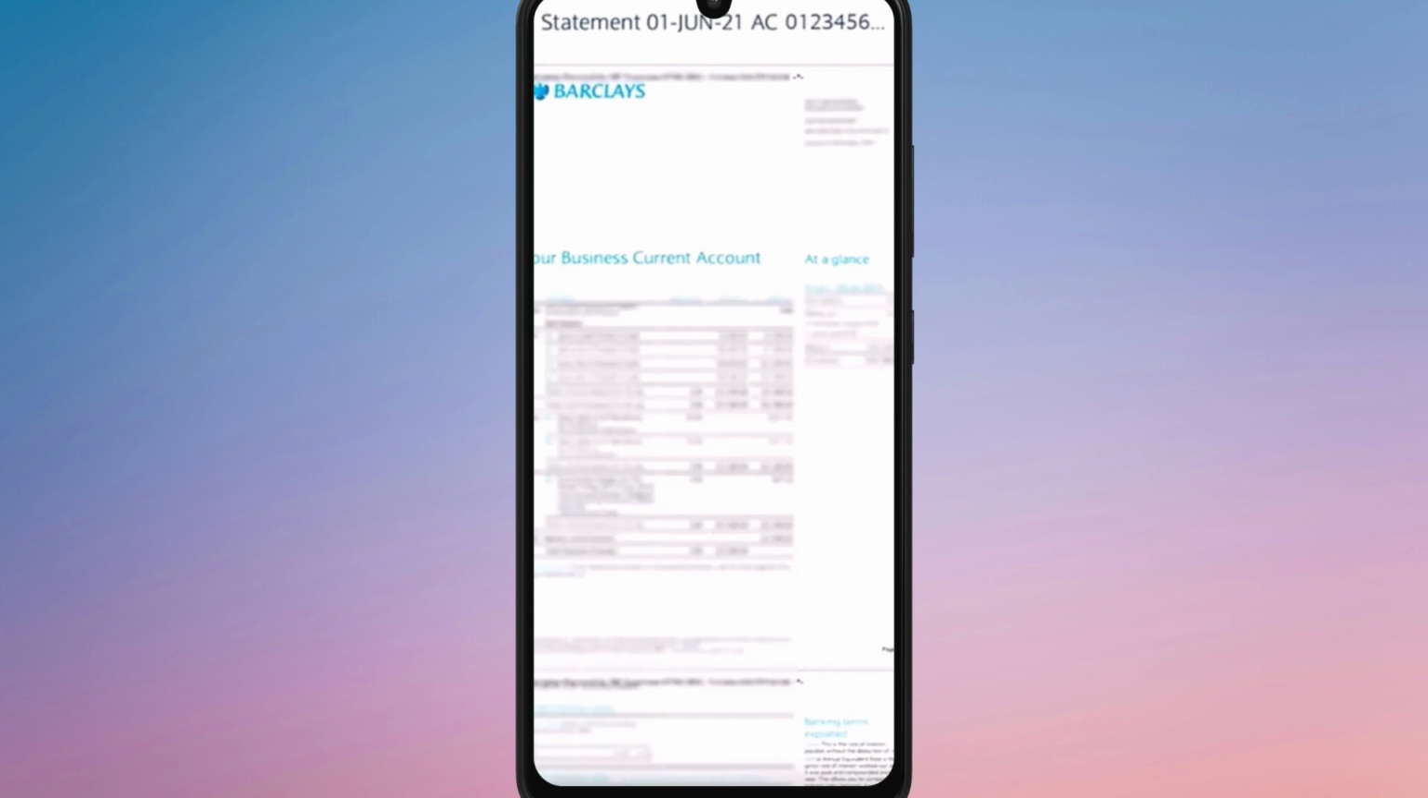To download it, tap on the share icon at the top right corner. This will let you save the statement as a PDF to your device or share it through email or any preferred platform. Now you know how to download account statements from Barclays app.